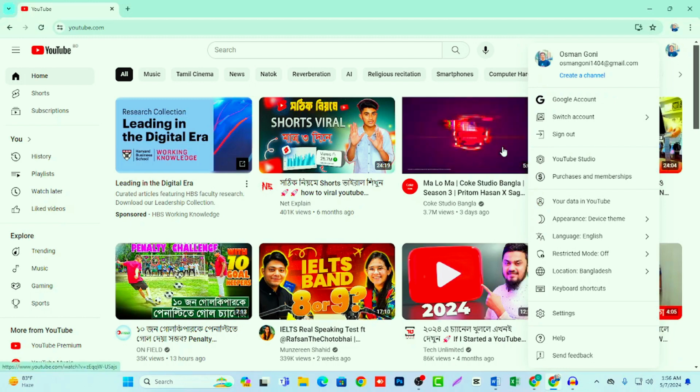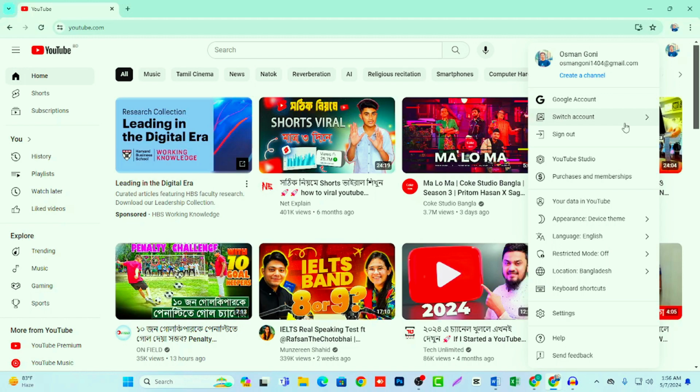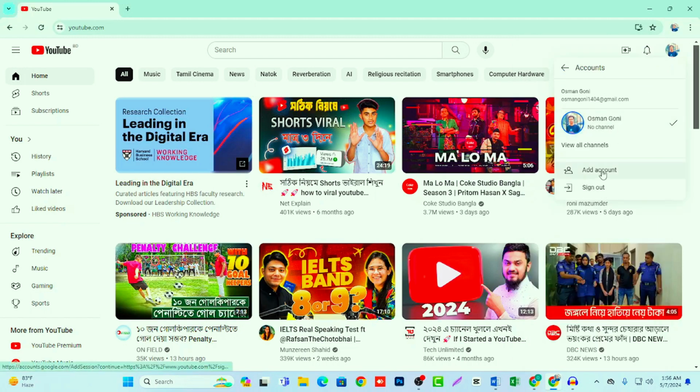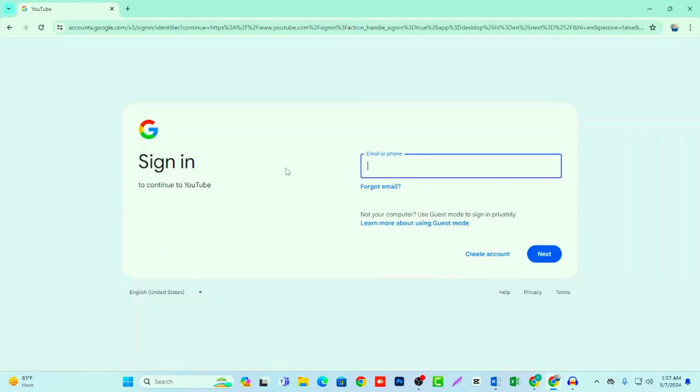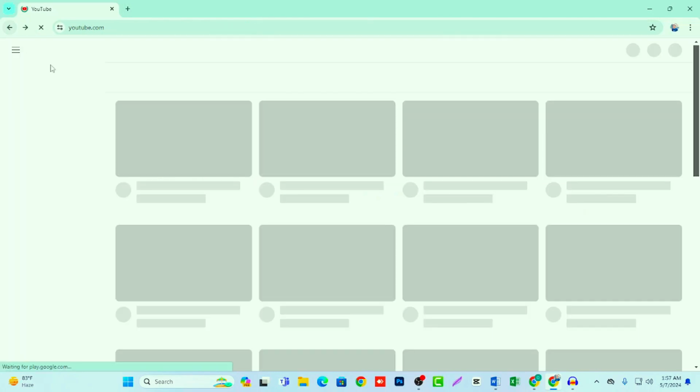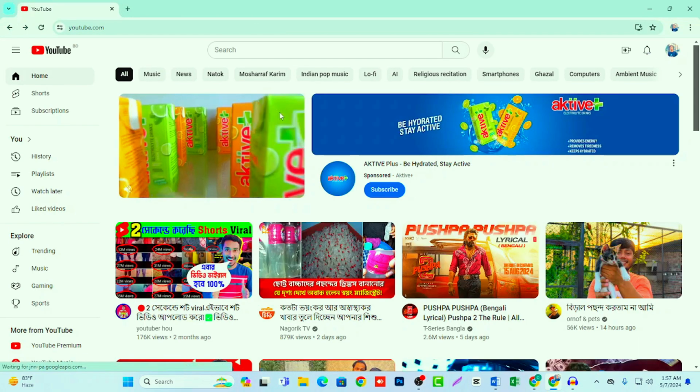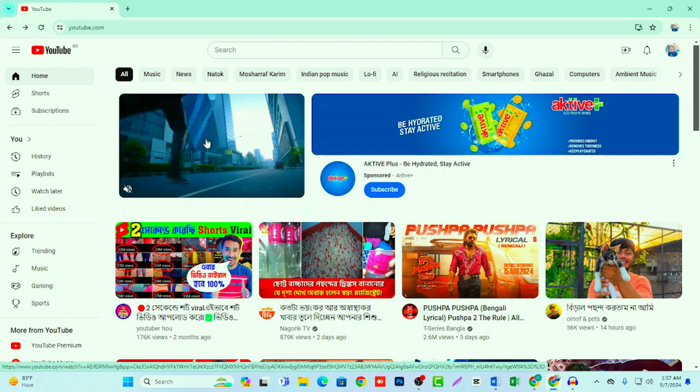To add Gmail into YouTube, click on switch account. Then click on add account. Then follow the step by step process. I already added the Gmail account into YouTube, so I skip this step.